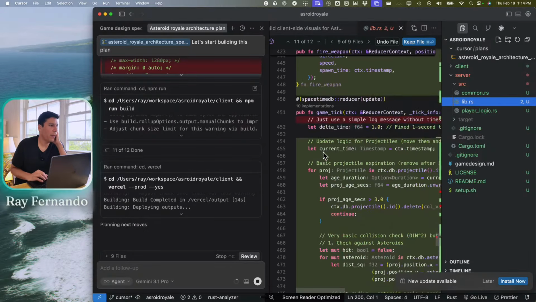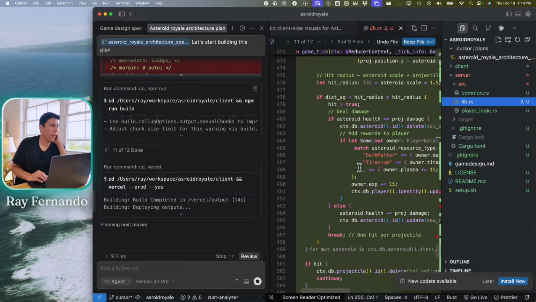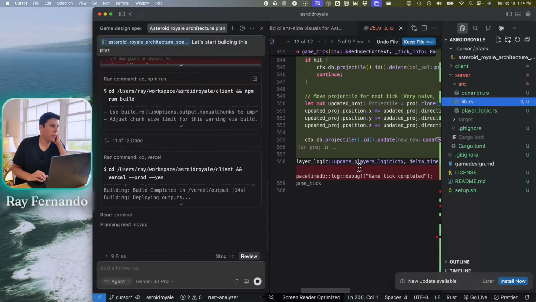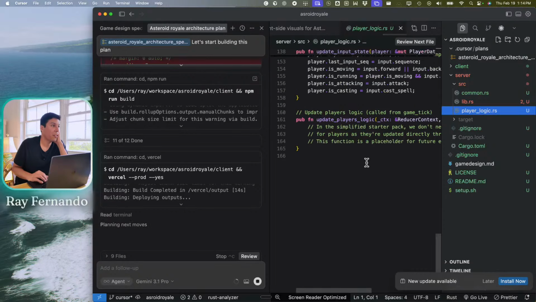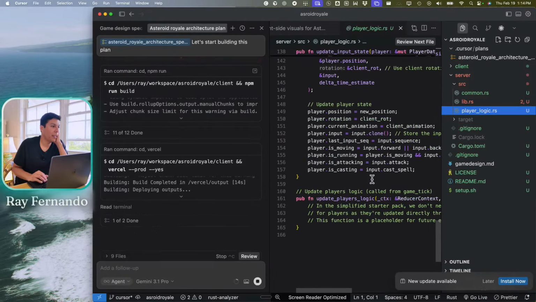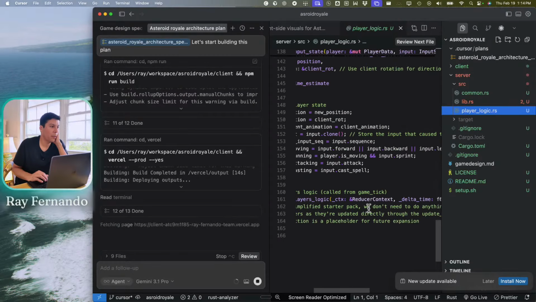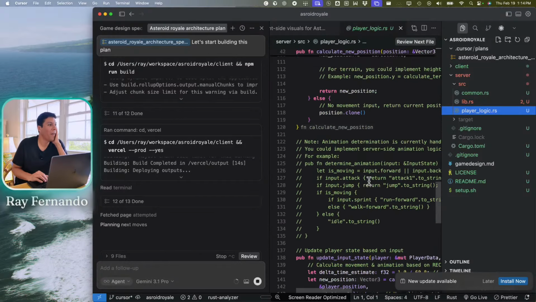We have things about firing a weapon. We have projectiles, check against asteroids. So yeah, this does all these checks for all the different collisions and stuff. Player logic. Nice. We don't need anything in the game tag. Okay, for players, they're updated directly to the player update reducer. This function is a placeholder for future expansion.